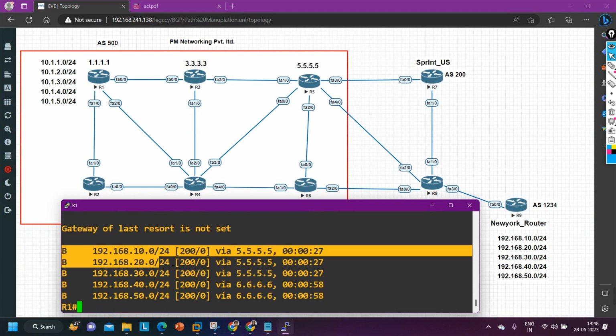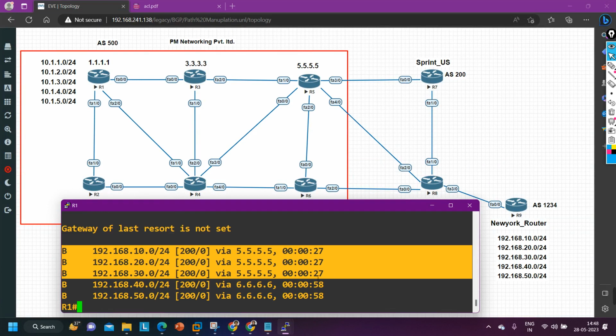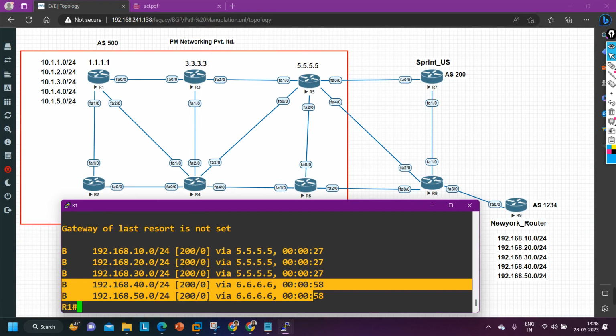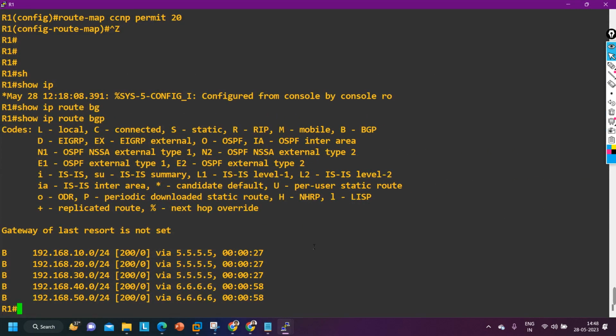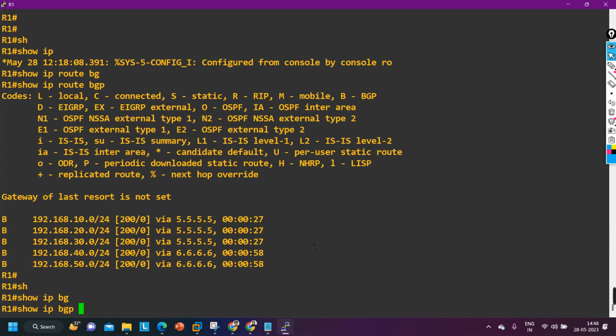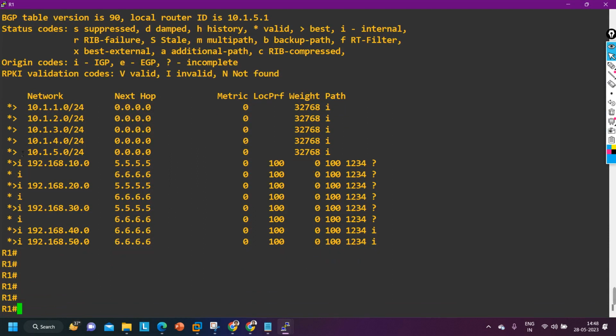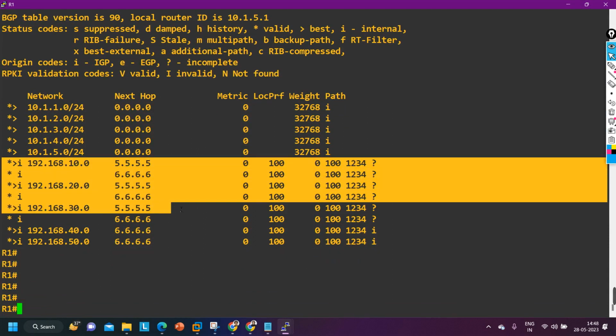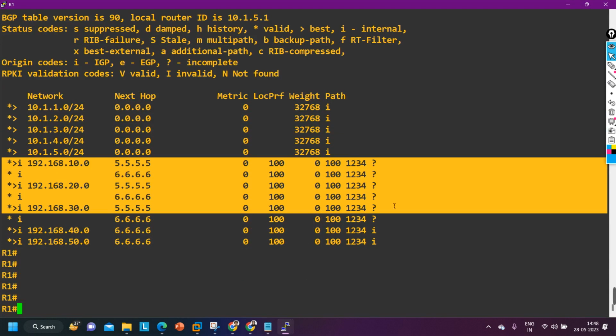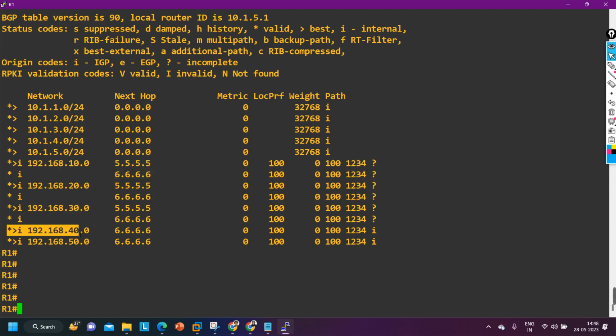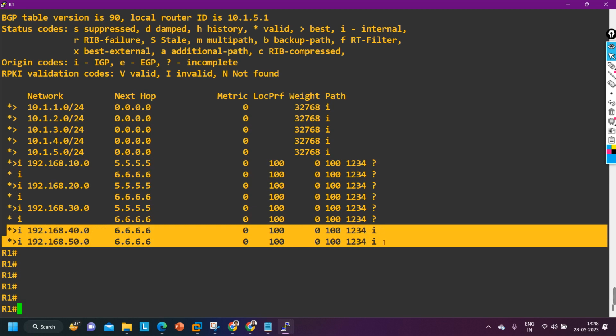So show IP route BGP. Now you can see the upper 3 networks are best via router number 5 and the lower 2 networks are best via router number 6 because of origin code. So show IP BGP. When I talk about the upper 3 networks, both routers are sending them with the incomplete sign, and these two prefixes router 6 is sending with the I sign.